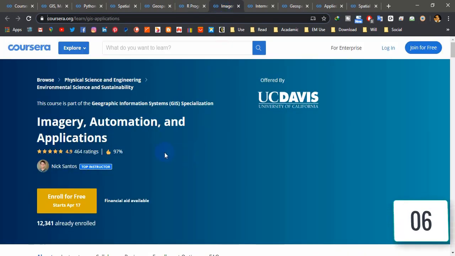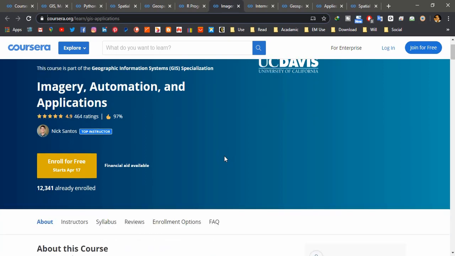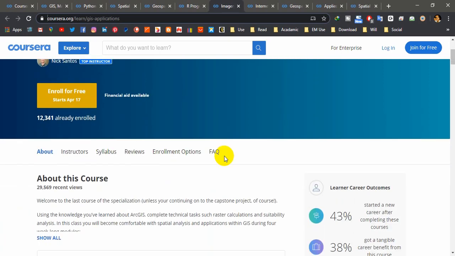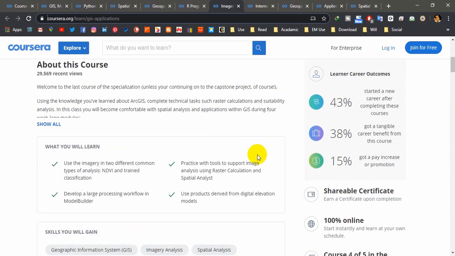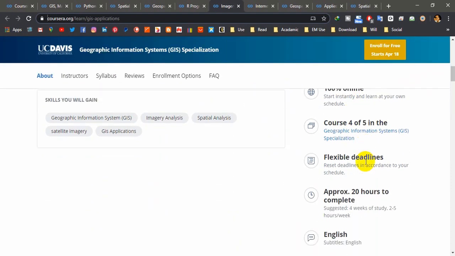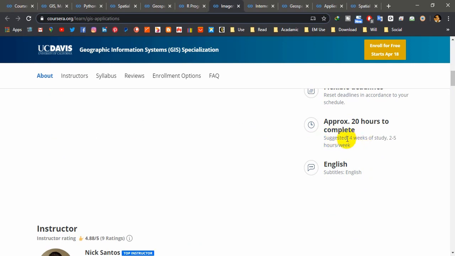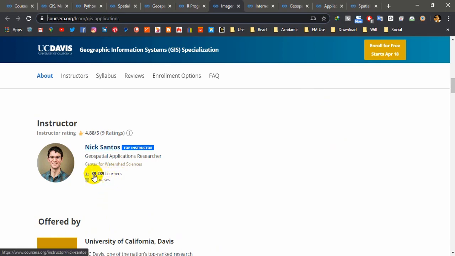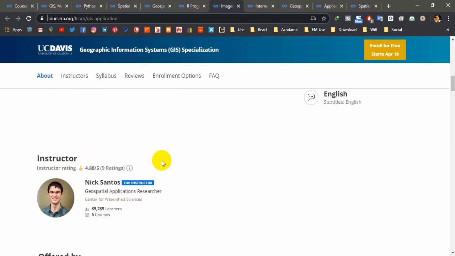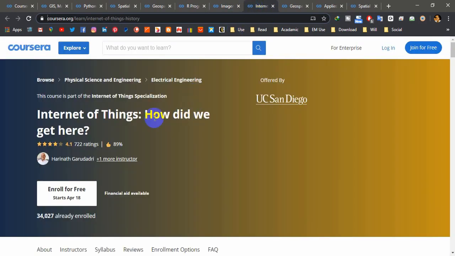This is my number 6, Imagery, Automation, and Applications, offered by University of California. Using the knowledge you have learned about ArcGIS, complete technical tasks such as raster calculations and suitability analysis. In this lesson, you will become comfortable with spatial analysis and applications within GIS during a few hours long modules. It is 100% online, and it will take approximately 4 weeks to complete the course. You can see the instructor, their ratings, how many learners, around 9,000.